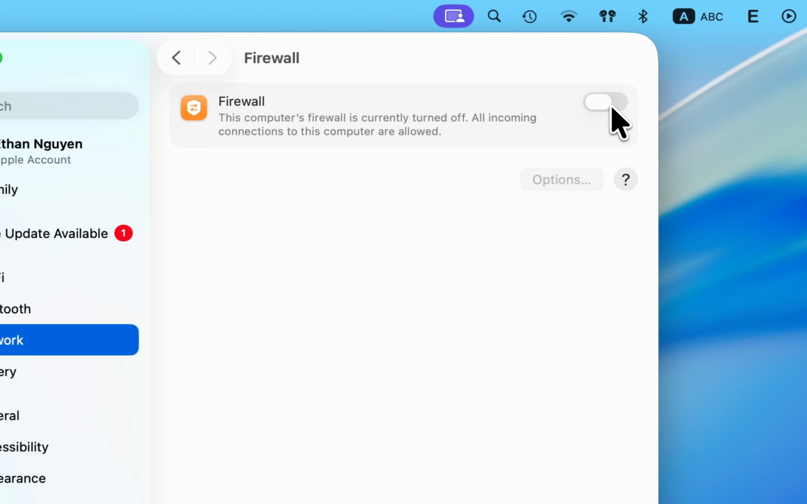If an authentication window appears, enter your Mac password or use Touch ID to confirm the change. Now, the status has changed to off. Your firewall's blocking layer has been officially disabled.